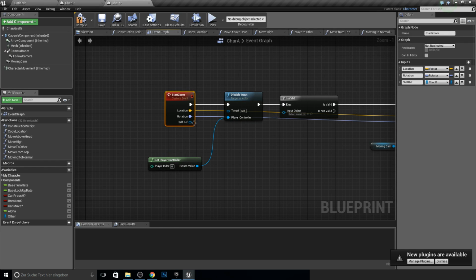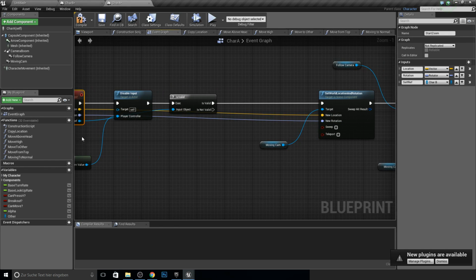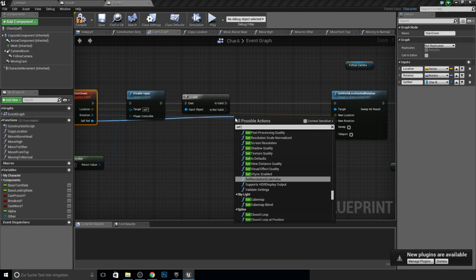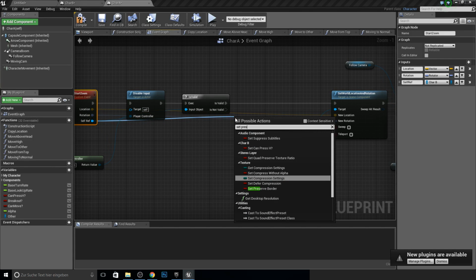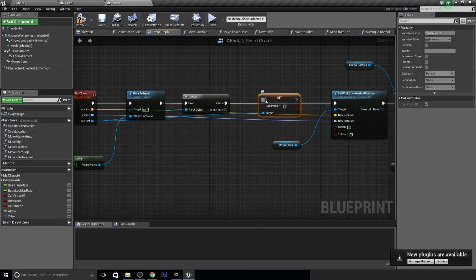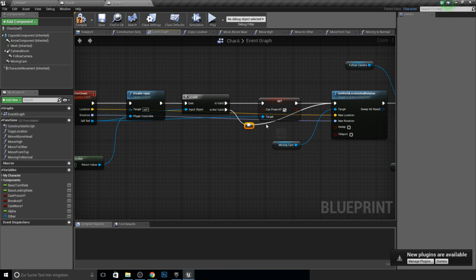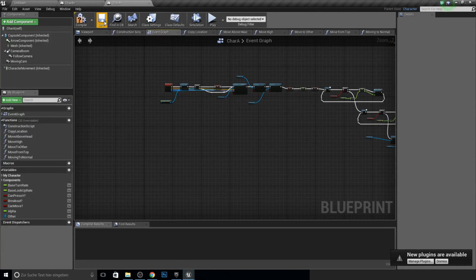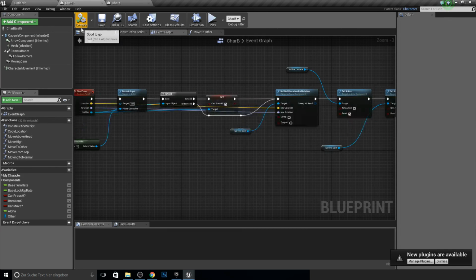So here comes reference of character B, and from this one we want to set can press H of character B. This one will be true. Get this together, and that should be it. So let's test this. Compile and save this one. Compile and save this one.